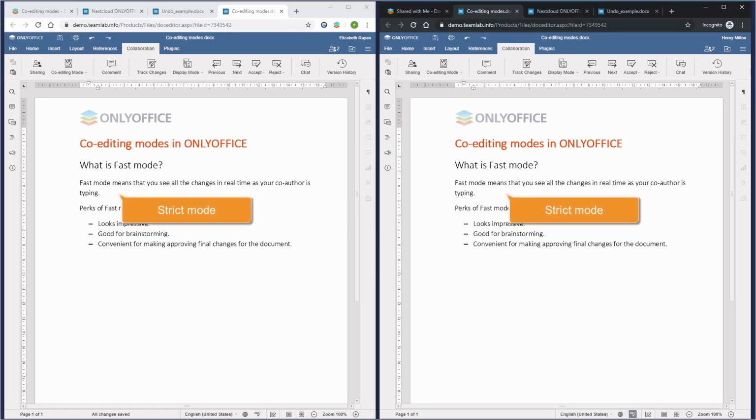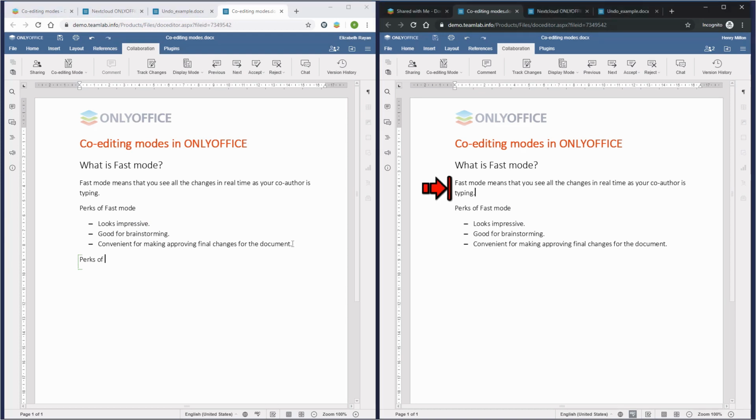What is strict mode? Strict mode is more private. You lock the document abstract you are working with, and no one can see what you are typing until you hit save. Also, you can see what parts of the document your co-authors are editing and what objects are locked by them. But you cannot see what they are doing exactly until saving is performed.